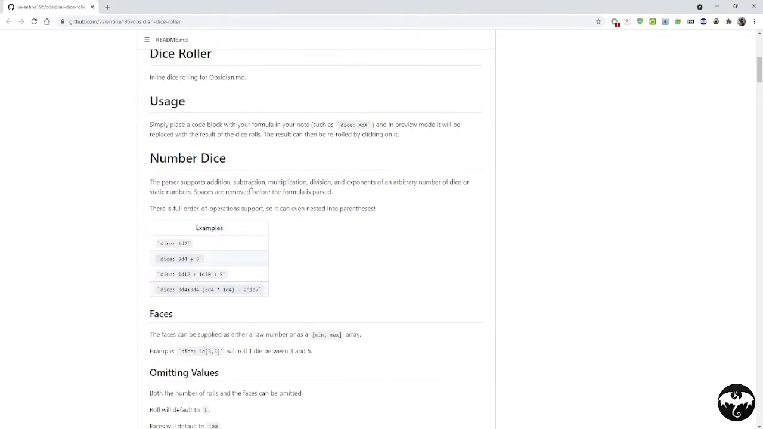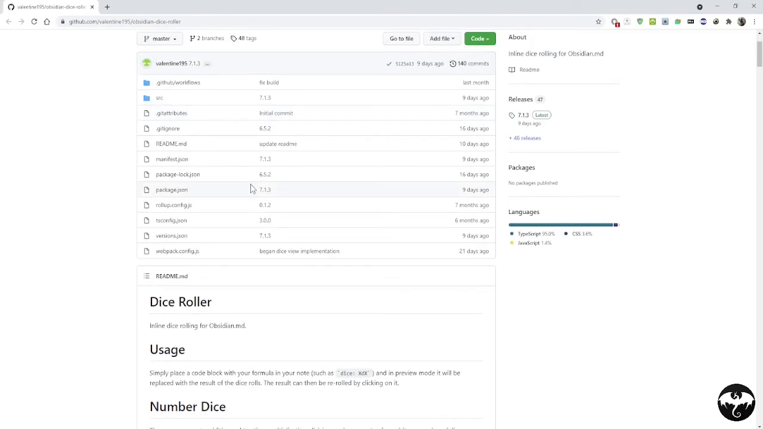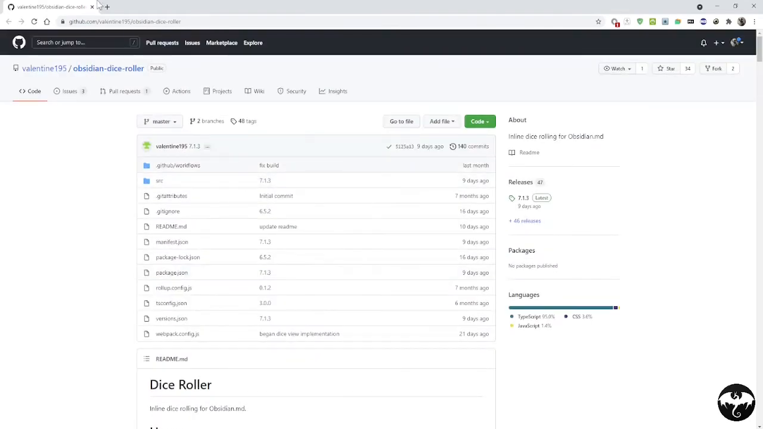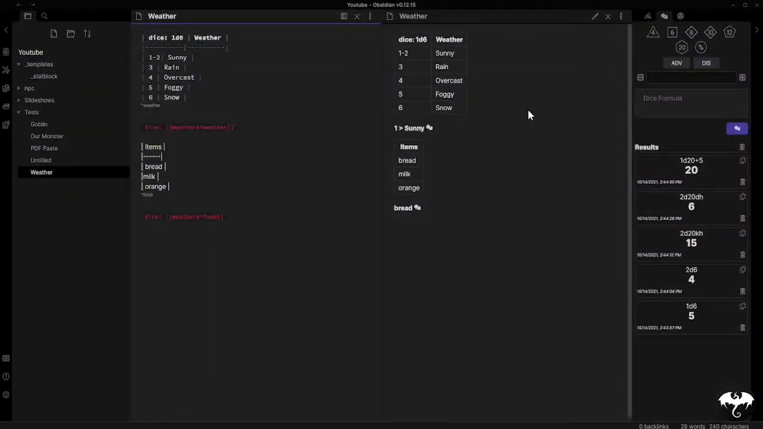So check out the GitHub page for more information there and all the different syntax you can use. The next one we're going to look at is the initiative tracker. Now this one is really handy if you are using it in person, which I found is really good.